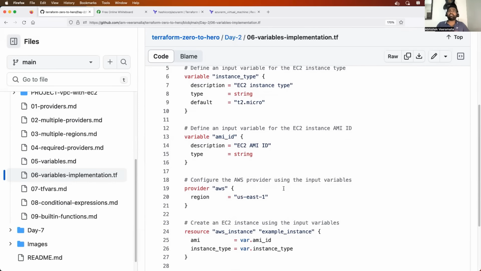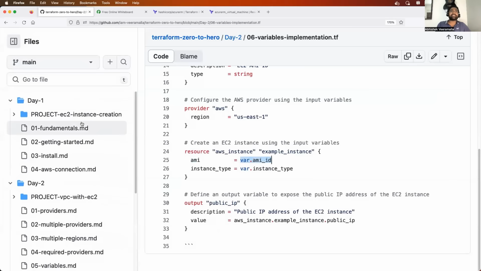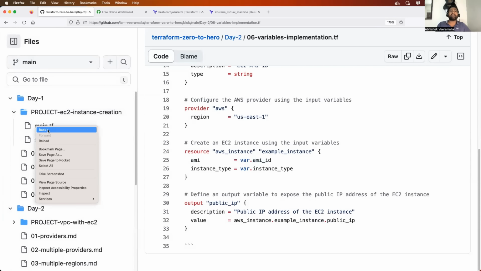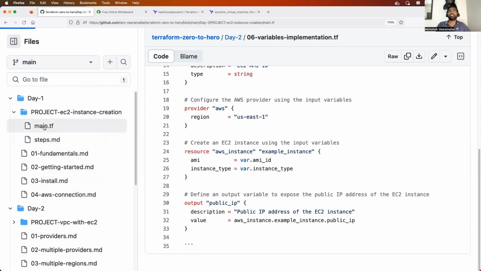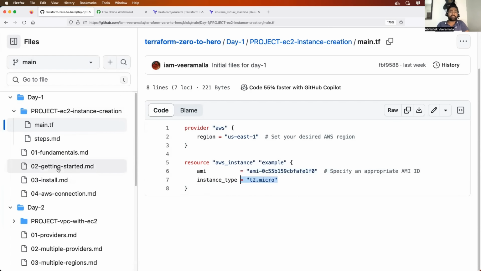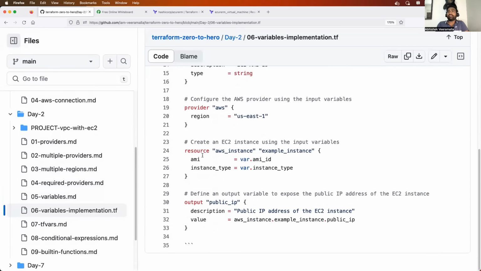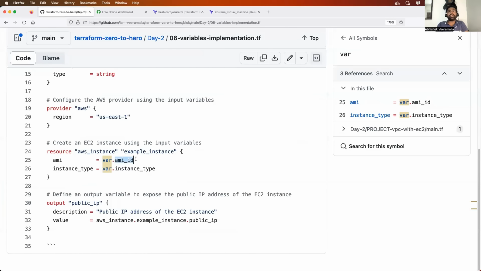Yesterday we used main.tf and we just created the resource directly, right? We created this particular resource. But if you see today, what I did is I replaced this thing with var.AMI_ID. What did we do in yesterday's class? Let me take that in a different tab. So here, this is the main.tf that we used yesterday, and these fields are hard coded. This is the AMI and this is t2.micro. Whereas in today's video, here I said ami equals var.AMI_ID, and instance type equals var.instance_type.